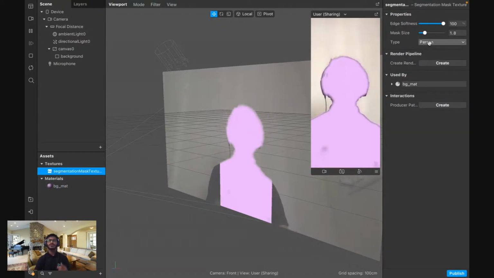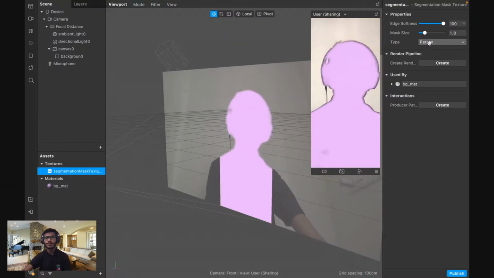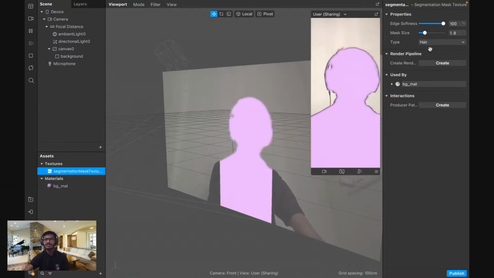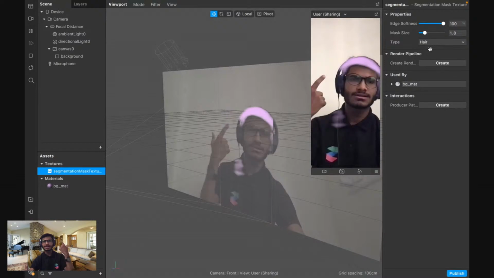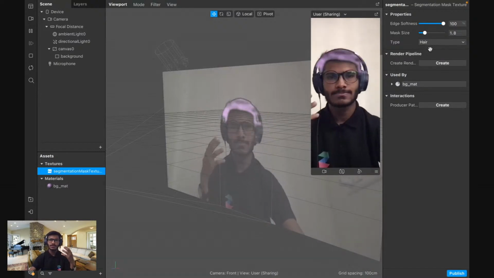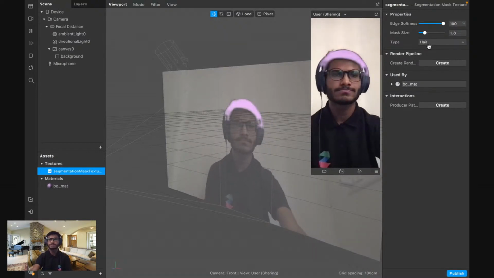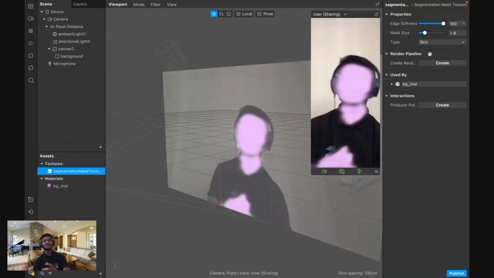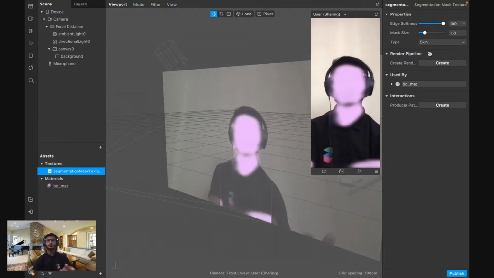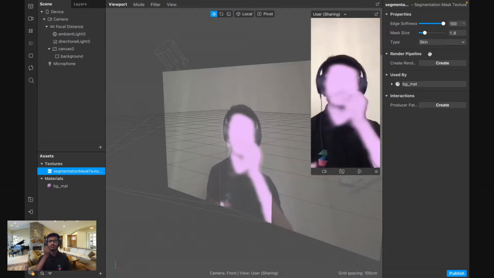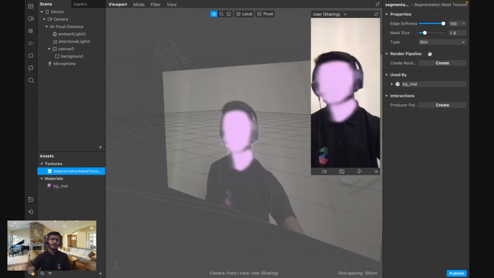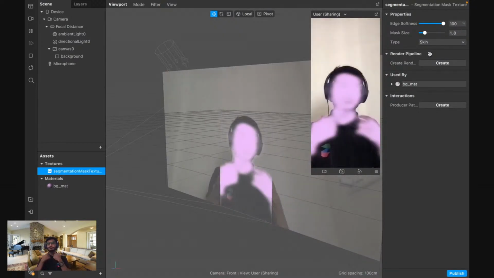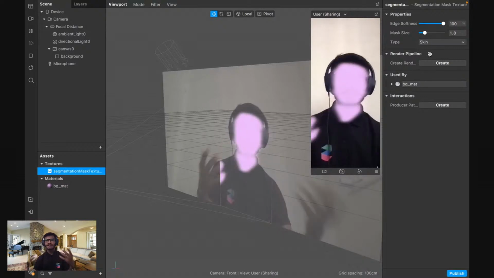And now if I play with these types, so type is person right now. If I change it to hair, my hair gets that color, right? The color which I have chosen. There is another option, skin. So it will just segment my skin to some particular color, right? So now it's detecting my skin and changing its color.